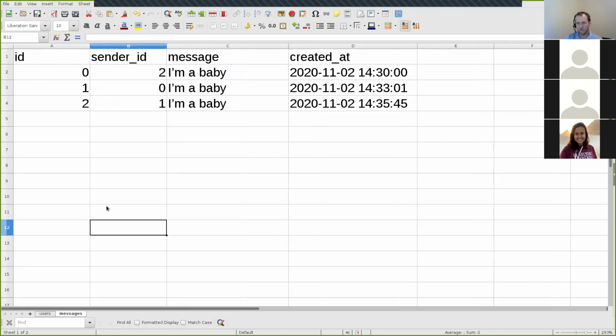Down over here, this is the messages table. Here we have the ID, and again, this ID corresponds to the ID of the particular message. The ID always starts at 0 and increments by 1 each time: 0, 1, and 2. Here we have what I'm calling the sender ID, and this is the ID of the person who sent the message. So this message right here, message ID 0, was sent by sender ID 2.